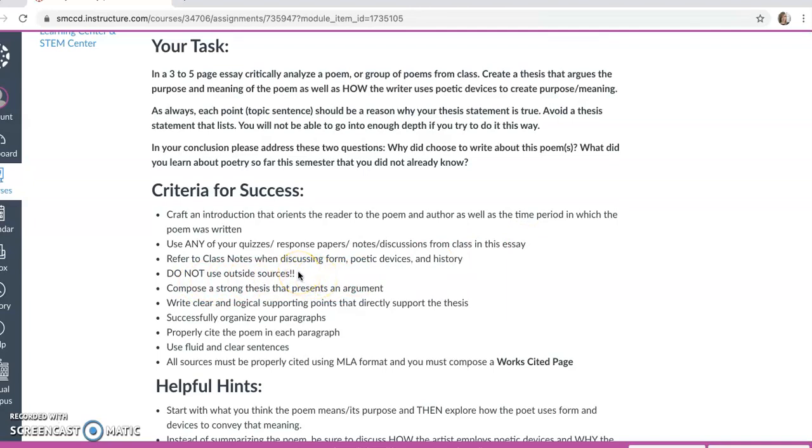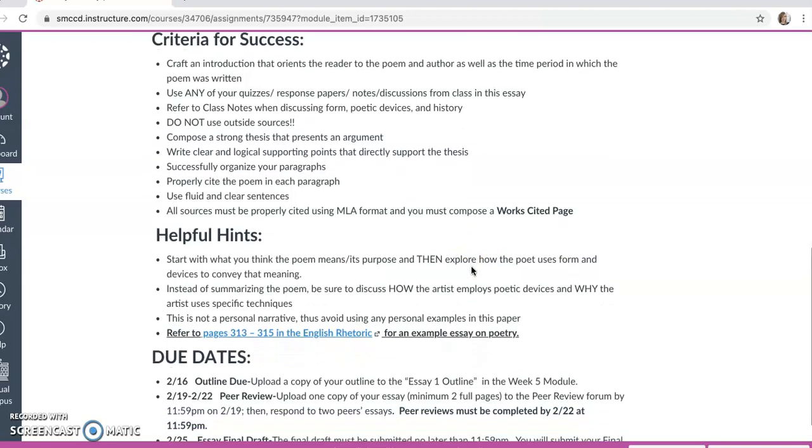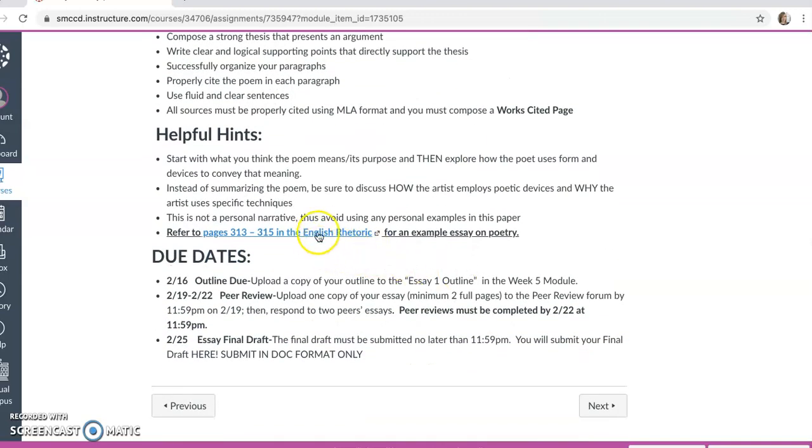Now, if you want to cite things like the Bible or whatever, let me know. You're going to have to cite that properly. But you're also going to need a works cited page. So I'm going to show you in a minute where to find information on that. And then there are some other resources here.